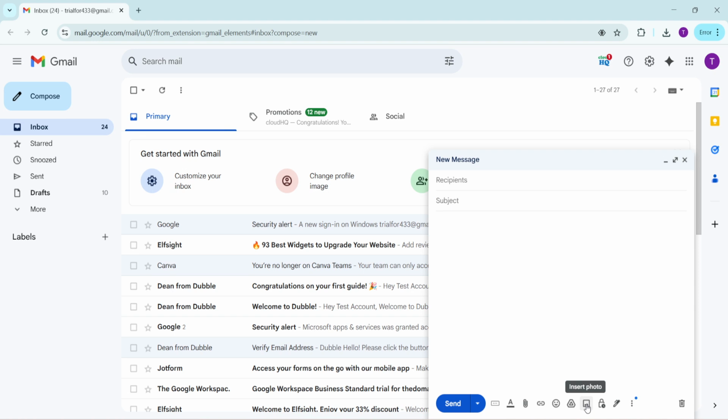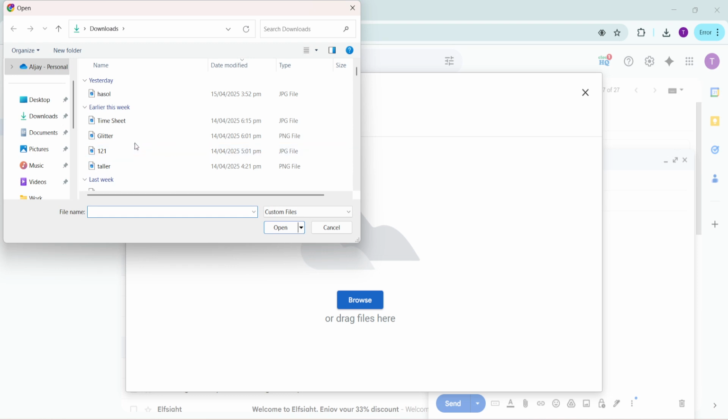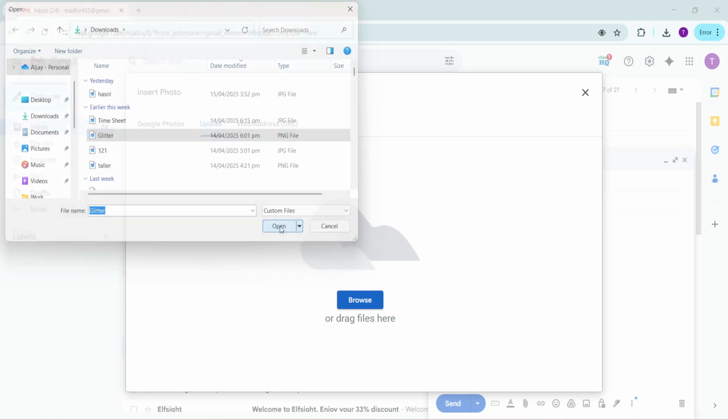Once you've clicked it, you'll see an option to upload a photo. So click on the Upload tab and then on Browse. This will open a dialog box where you can navigate through your computer files to select the image you want to insert. Choose your image and it will automatically be inserted into your email draft.